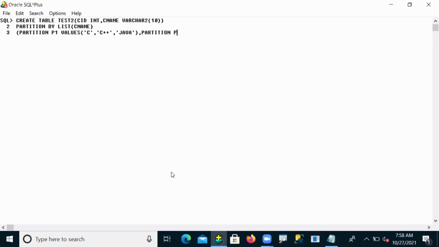Next, partition P2 and sending values. So in this, I'm sending Oracle, MySQL. So these are the values that will be stored under partition P2, comma. Next, I'm passing here partition others. So partition others, sending values of default. So now this is my second table, which I created along with your list partition.